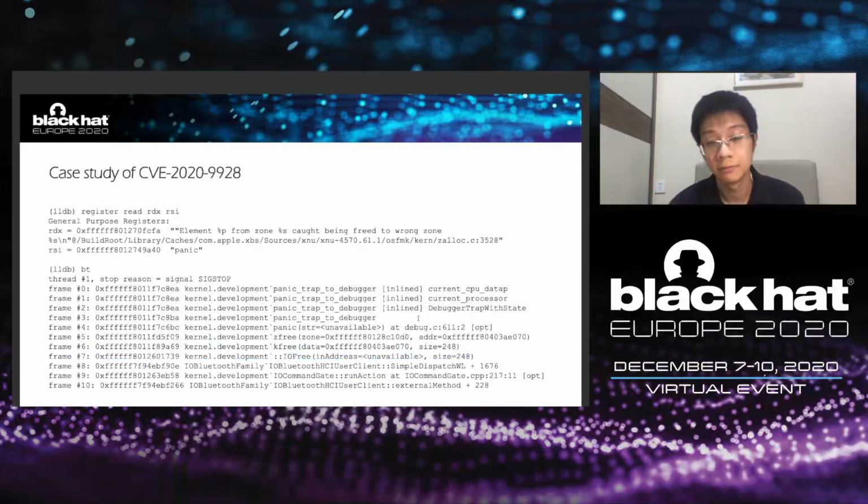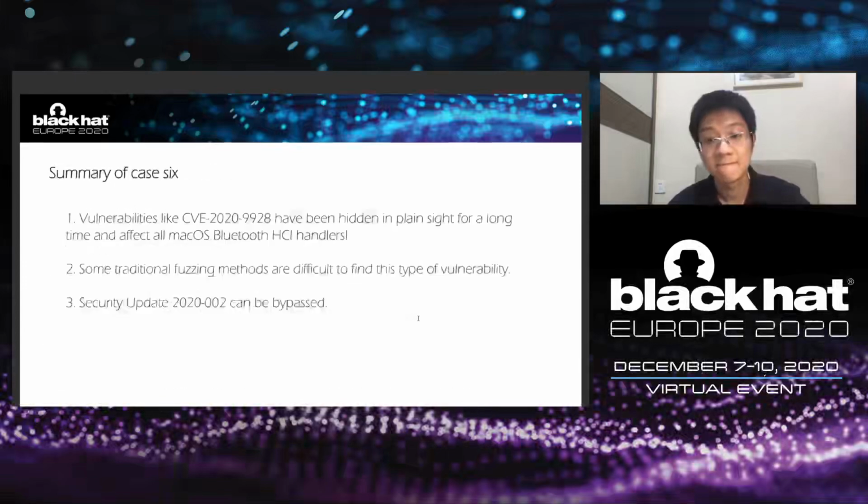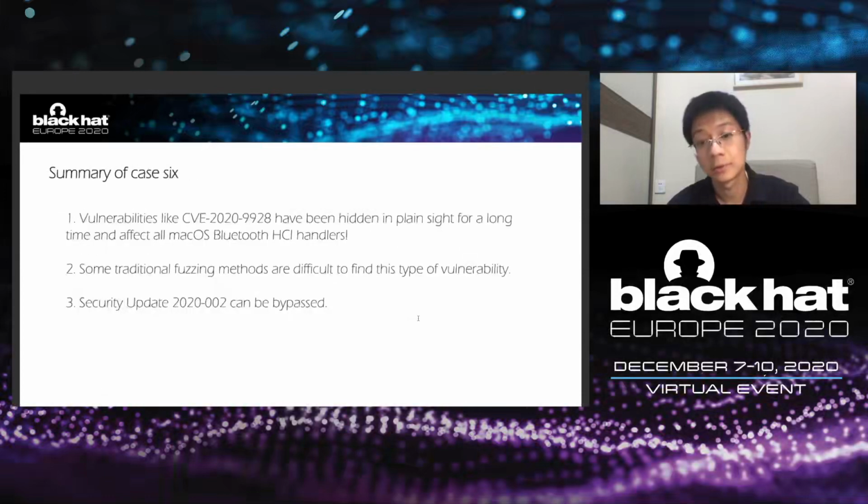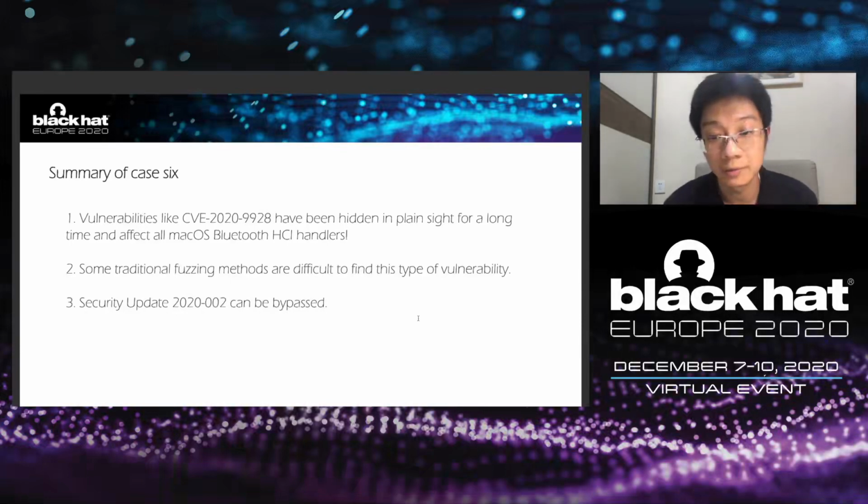So here is a panic log of this vulnerability. It's a use-after-free or double free issue. As with the previous one, vulnerabilities like CVE-2020-9928 have been hidden in plain sight for a long time and affect all macOS Bluetooth HCI handlers. And again, this kind of vulnerability is hard to find with a traditional fuzzer.